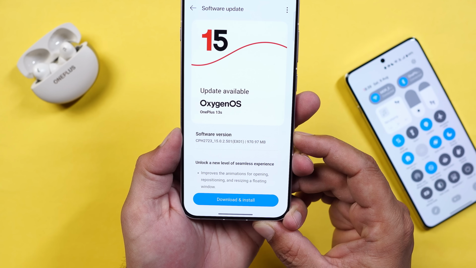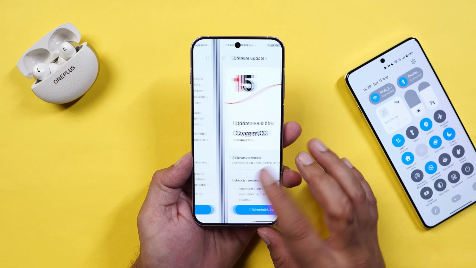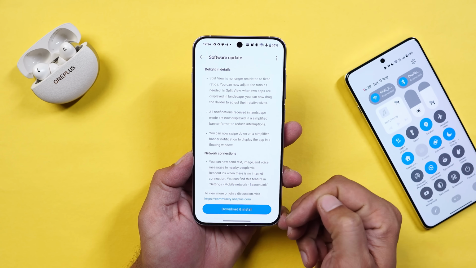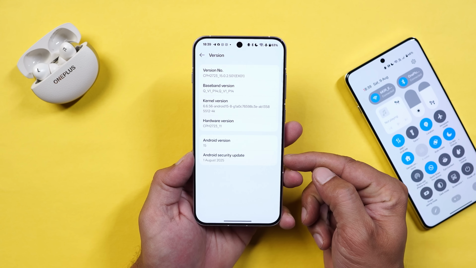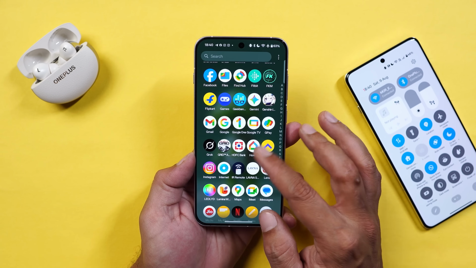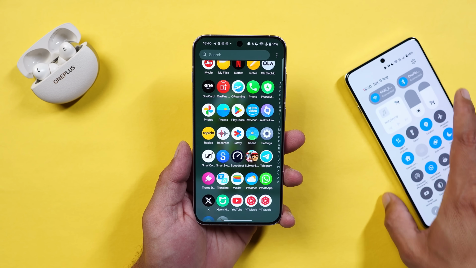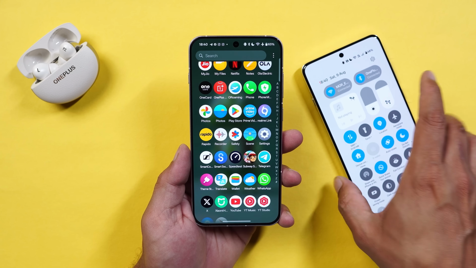The update size was quite massive. You can see it was around 1 GB. And if you take a look at the changes, they are related to animations, split view and network connection. Also, under version, you can see we have the first August 2025 security patch now. And at the end, we'll also compare the benchmarks with the previous build. First, let's talk about the changes. Here I'll be comparing it with the OnePlus 13, which we have on the table.